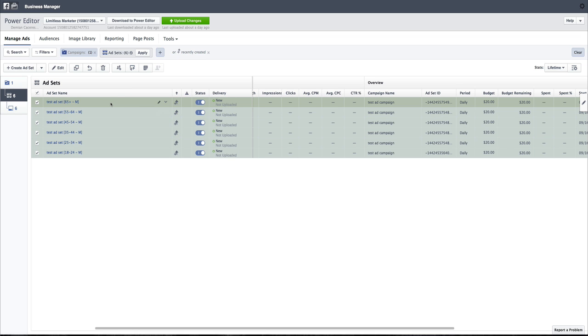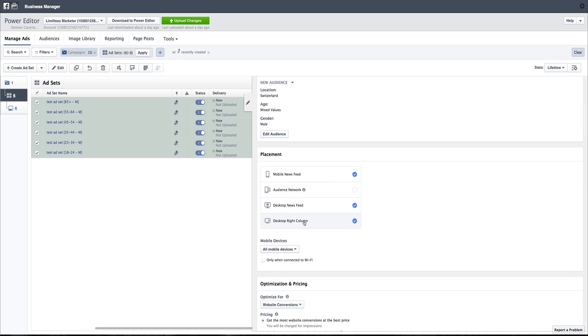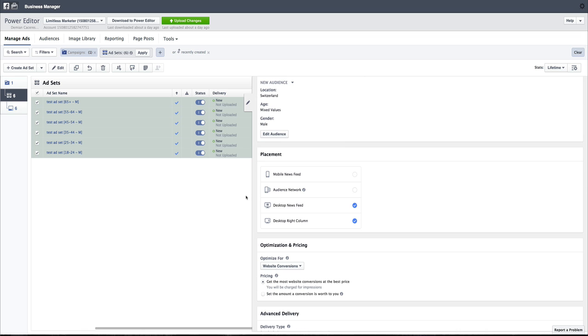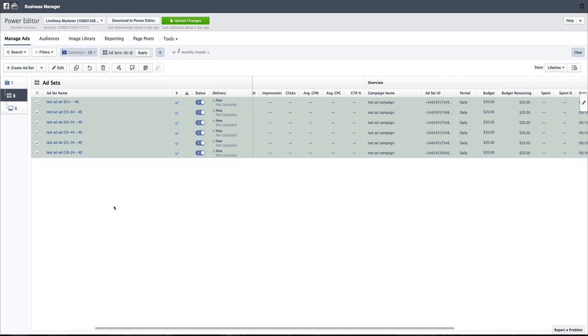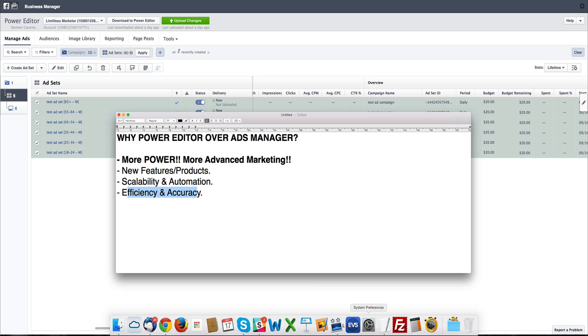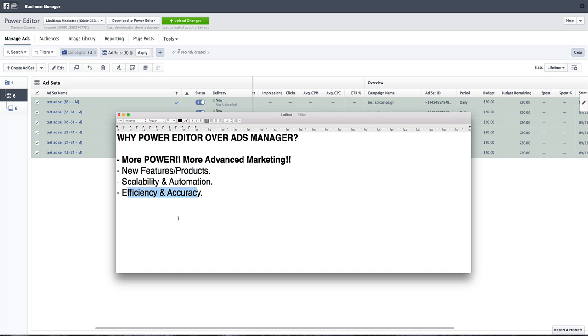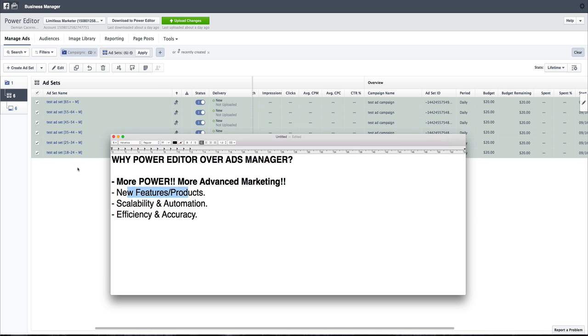You can actually go into all of them as well and remove mobile in one spot and just say, okay, I just want desktop for these ones, boom, and right there you go. So now it's very accurate, very efficient, very highly scalable, and automatable. I don't know how you say that, but anyway, there are a lot of new features and products coming in. I got this question a lot of times, so make sure you put this into your business right now. Start using Power Editor. There's a reason why it's called Power Editor.